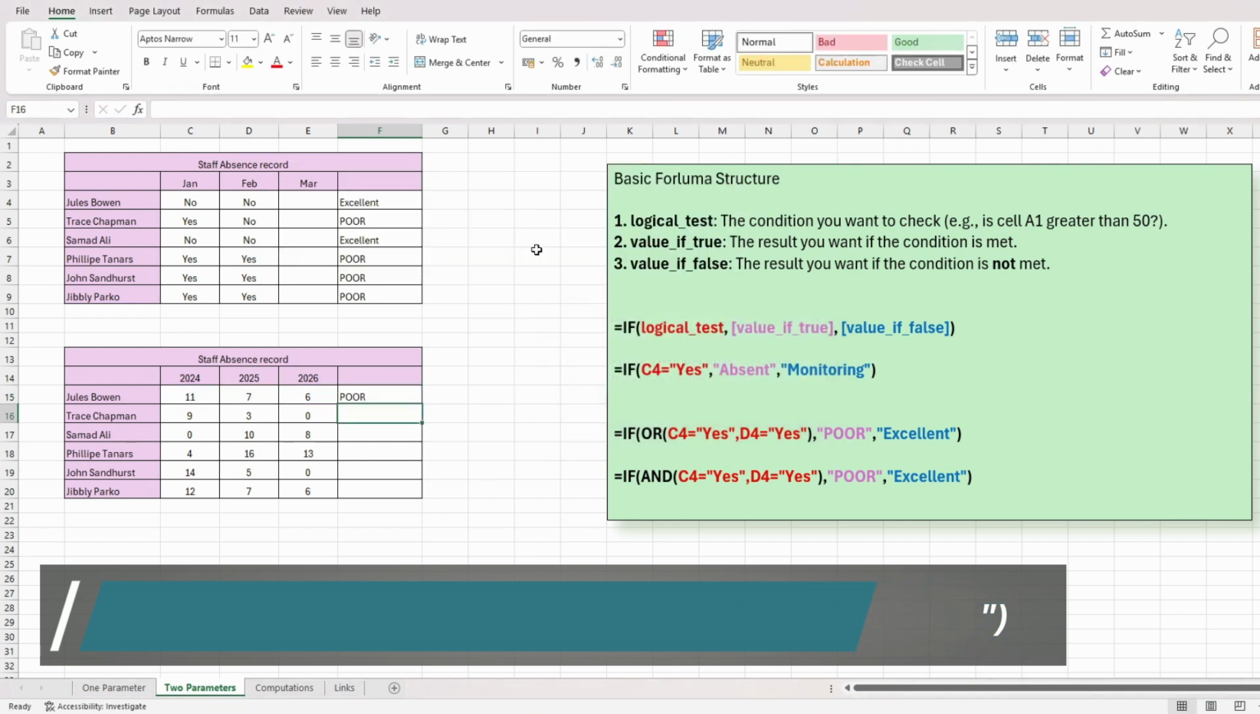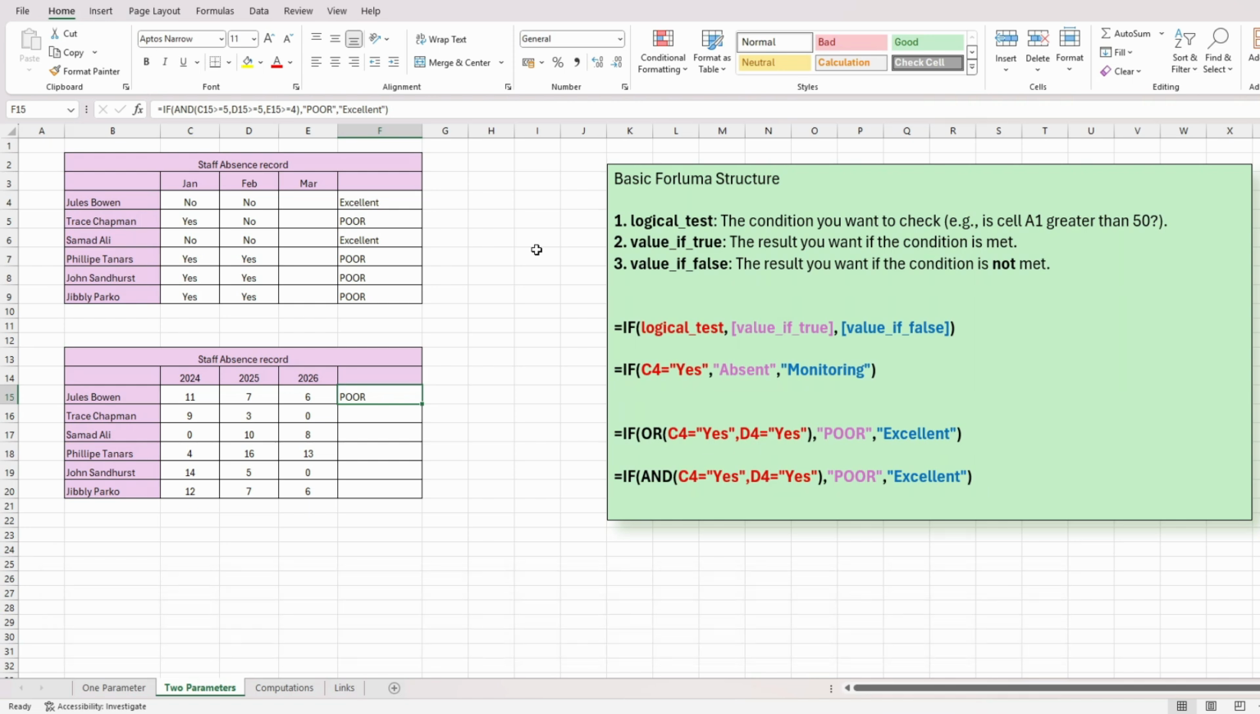What I'm essentially asking Excel to do is use the AND option to answer the question, has the staff member met the level of acceptable absences in each of the last 3 years? If not, show the result as poor. Otherwise, show the result as excellent.